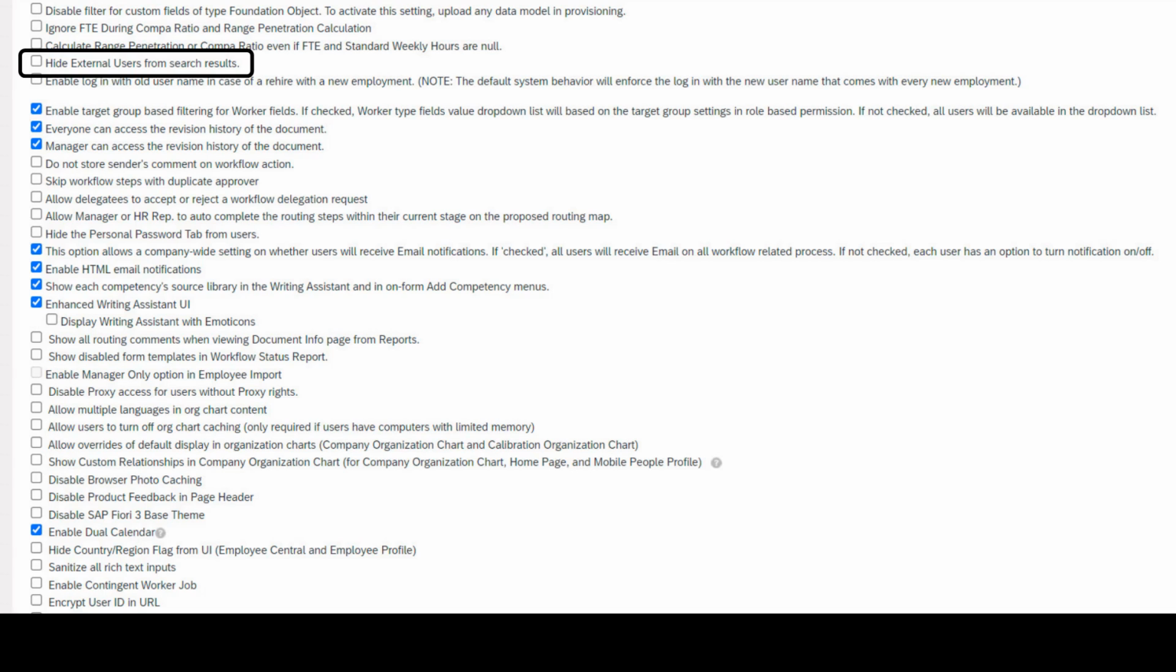Hide external users from search results. External users would be things like LMS has external users, and onboarding 2.0 also has external users. So this is obviously whether you want to include those types of users within the search results.